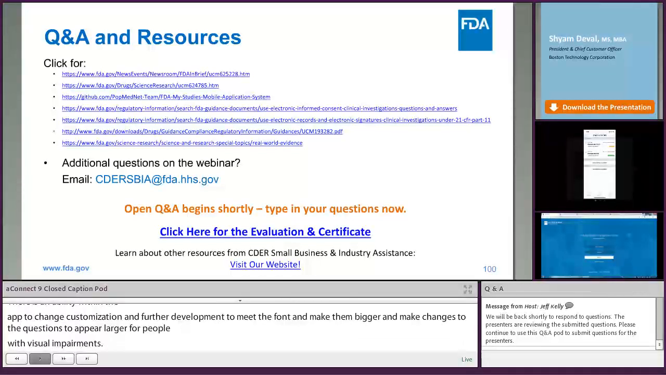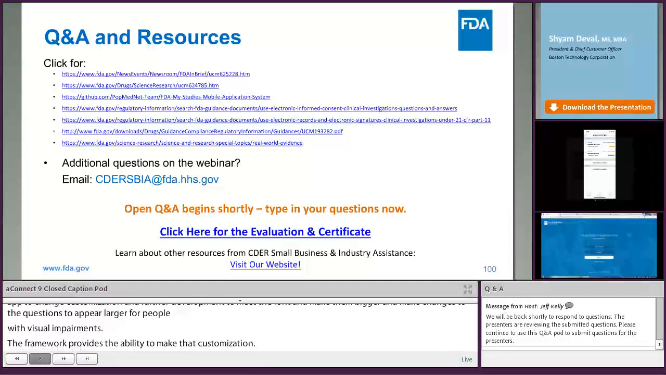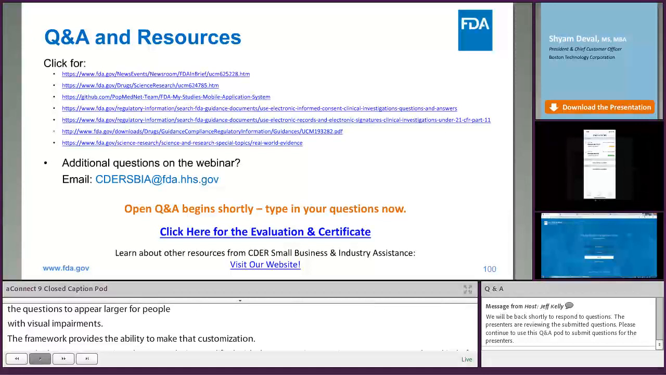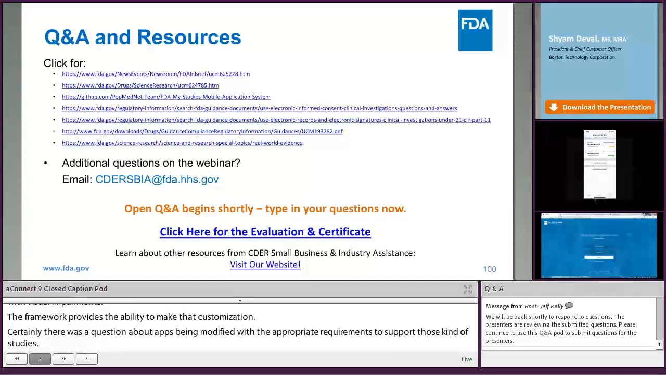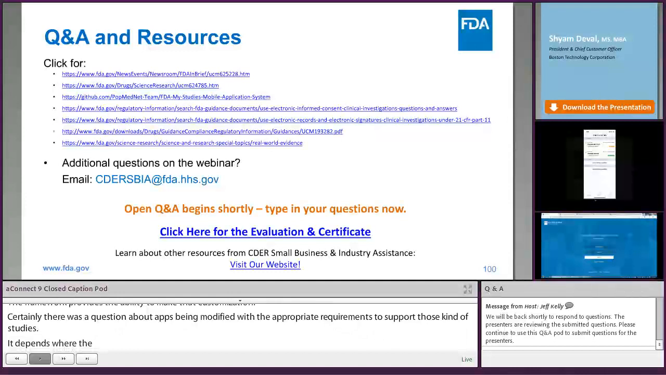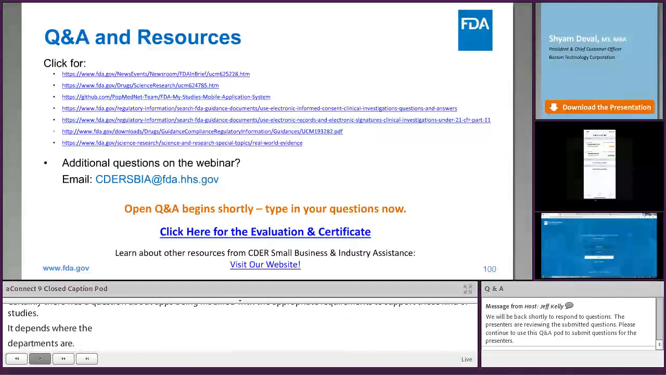Similarly, there was a question about pediatric studies. Again, the apps can be modified with the appropriate requirements to support those kinds of studies. Again, it really depends what those requirements are and what customizations would be needed. But the platform does provide a basic framework, and within the ResearchKit and Research Stack frameworks, those can be customized and enhanced for a number of other use cases.